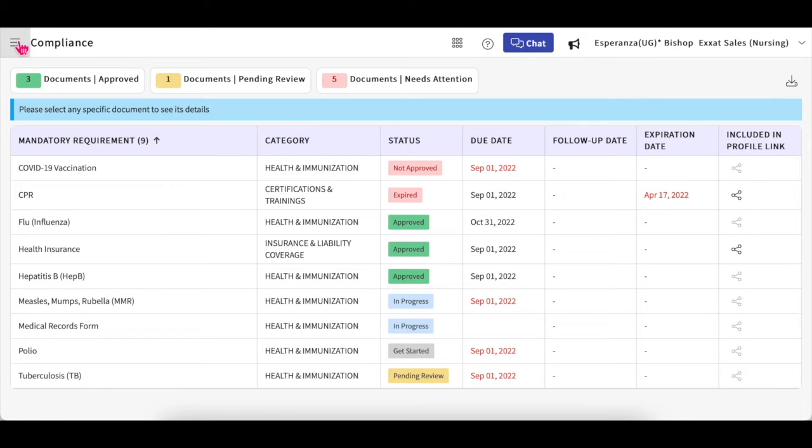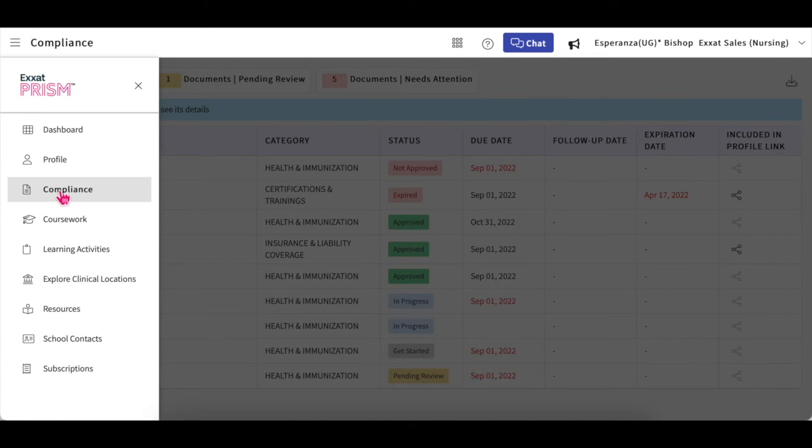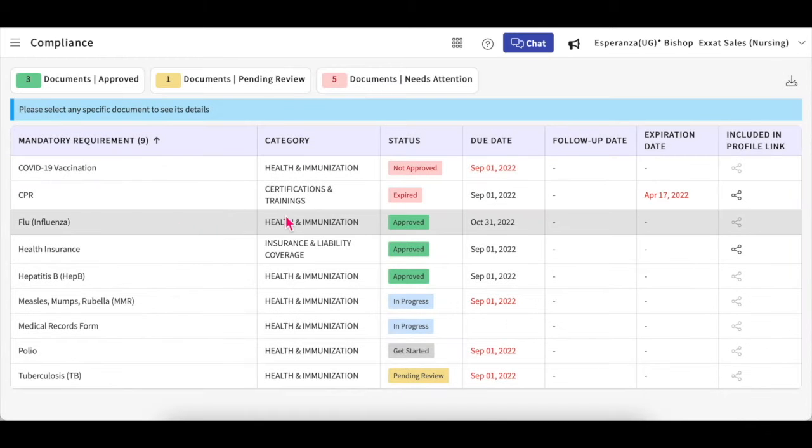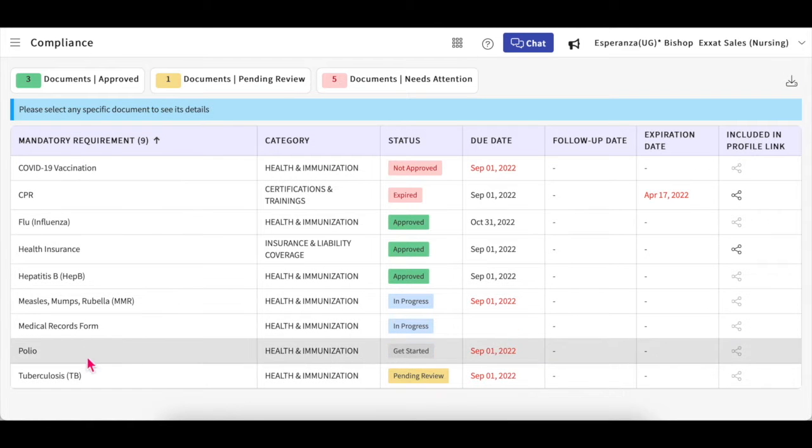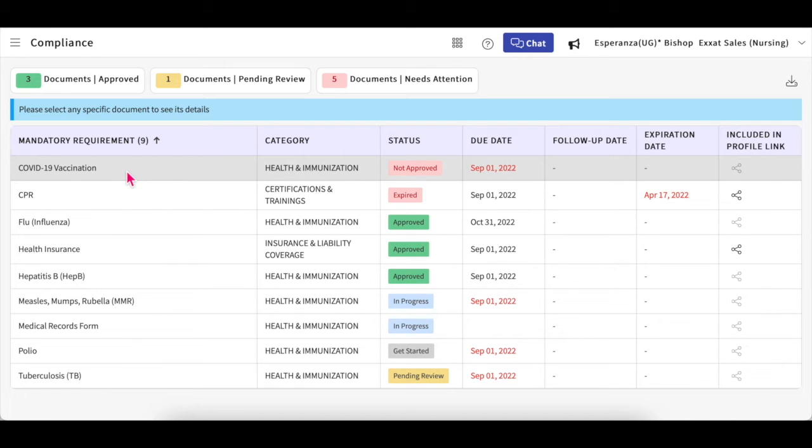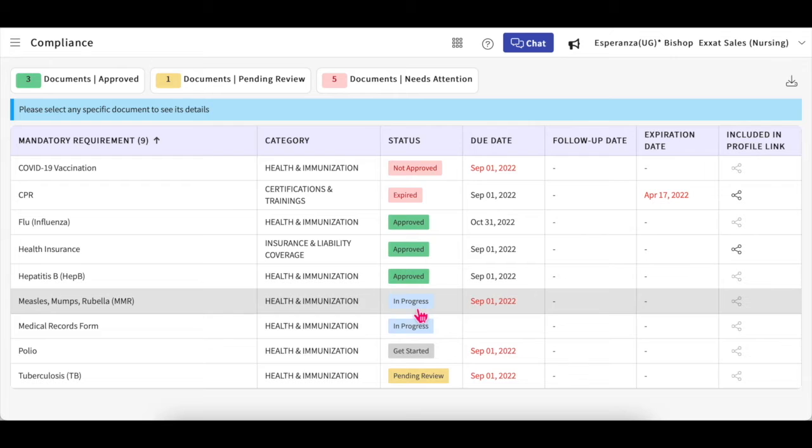You can also navigate to the Compliance section from the left-hand hamburger menu. In the Compliance section, you will see a detailed list of requirements. Each compliance document will be assigned a status based on whether you have submitted it or your program has reviewed it. The total number of documents approved, pending review, or need attention is shown on the top of this page.